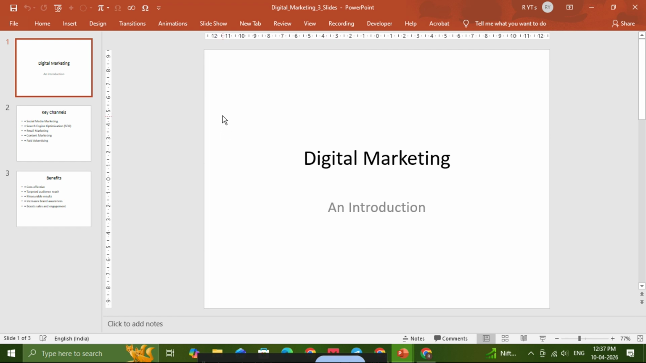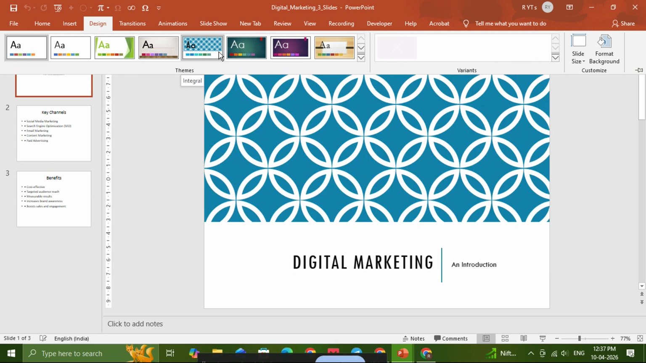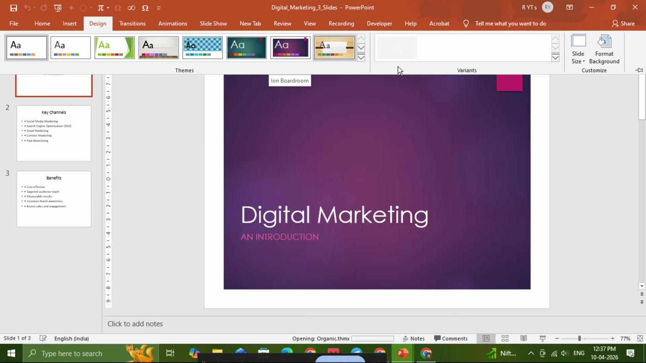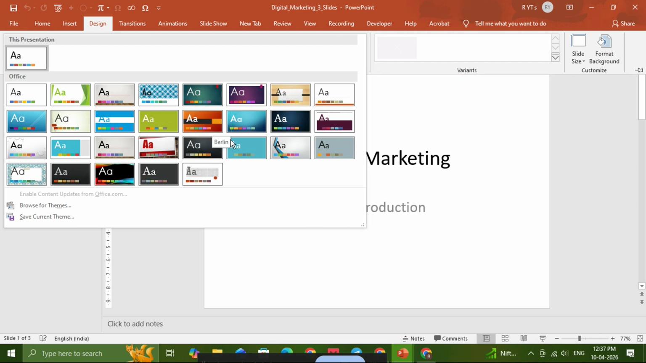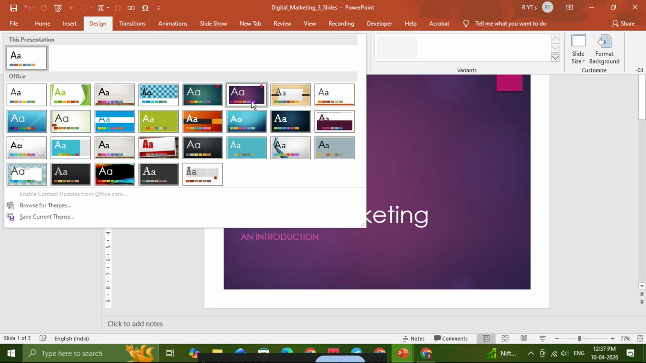Now go to the Design tab inside PowerPoint. Here, you'll see different themes and layout options that can instantly change the look of your slides. Choose a theme that matches your topic and audience. For example, if you're making a business presentation, go with a clean and modern design. If it's for a school project or creative topic, you can choose something a little more colorful or visual.